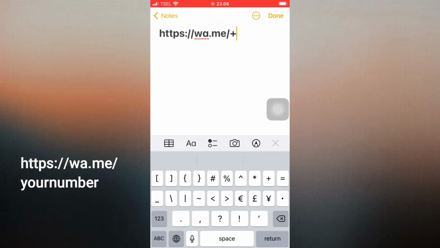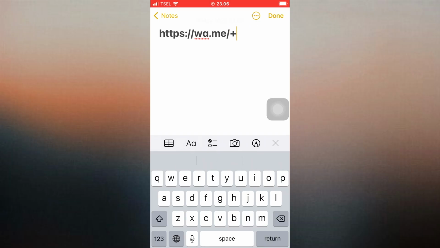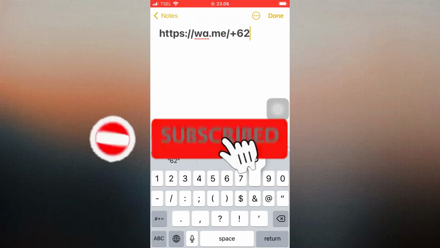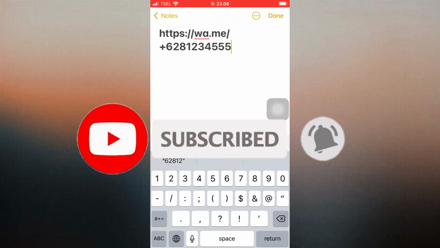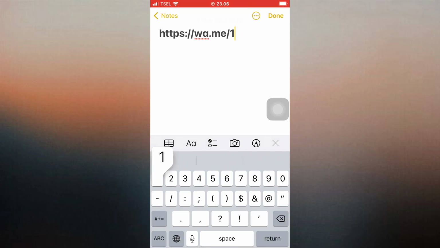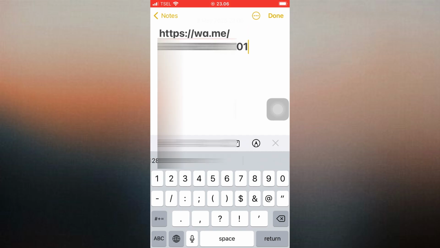For example, if you live in Indonesia and your number is 081234567890, use +628. If you're in the US with number 1234567890. Now that you've created your WhatsApp link, press and hold the link, then click Copy Link.